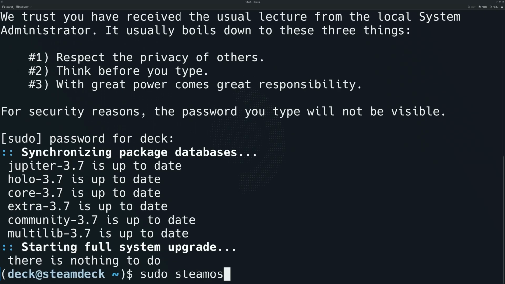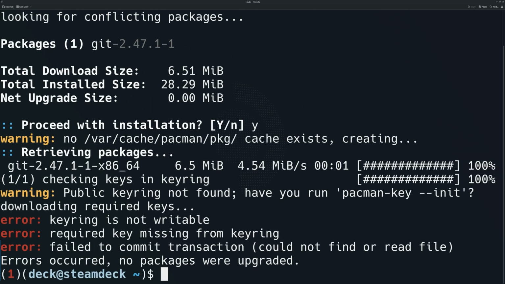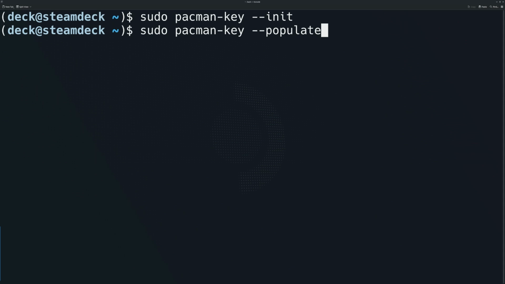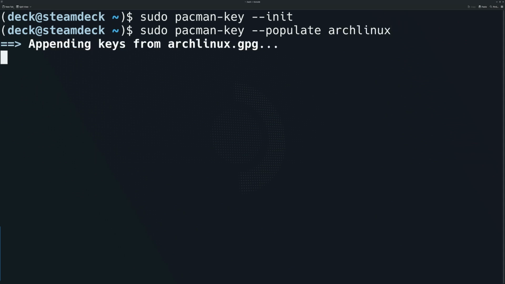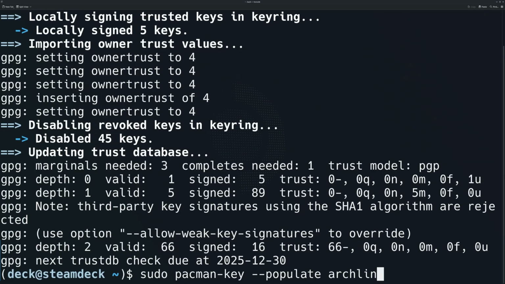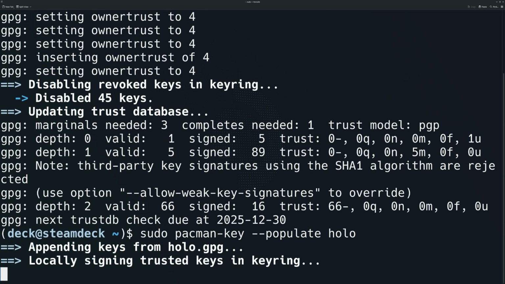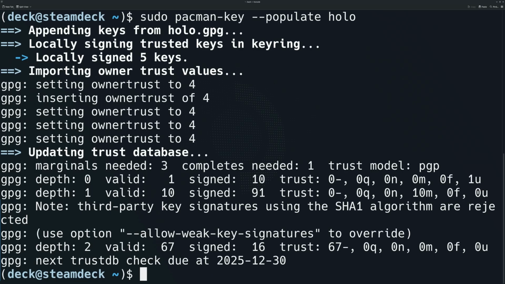Now even if you have issues, especially on Arch-based Linux, like what you'll probably see in the video here, then I would recommend you do these commands. So you want to do sudo pacman-key --init, sudo pacman-key --populate archlinux, and sudo pacman-key --populate holo. And then you can try the sudo pacman -S git command again and it should work.